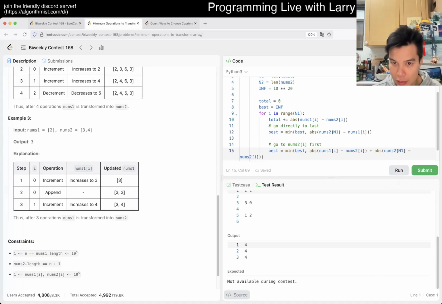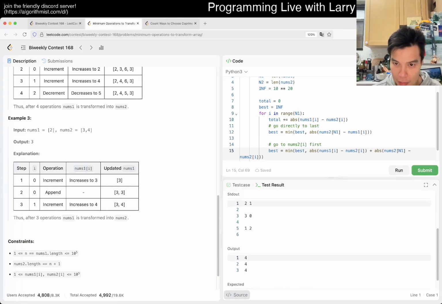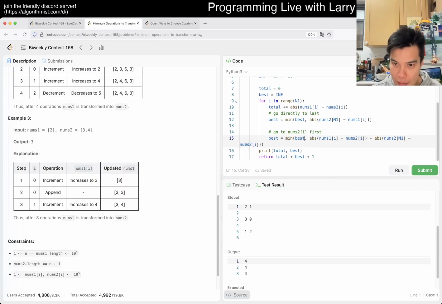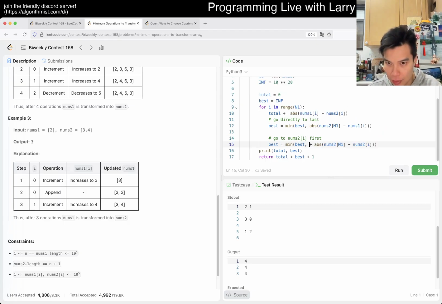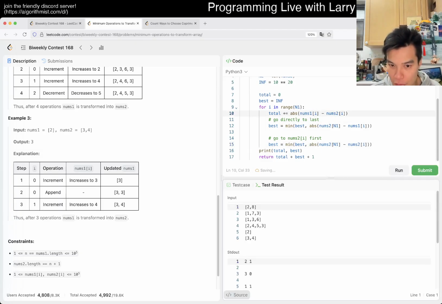Right? Oh, maybe not. Because it goes from this number to this number, and then this number to this number. Why is this wrong? Oh, no, because this number is already included because we already went there. Okay. Yeah. Because we already added here, and we have no choice anyway.